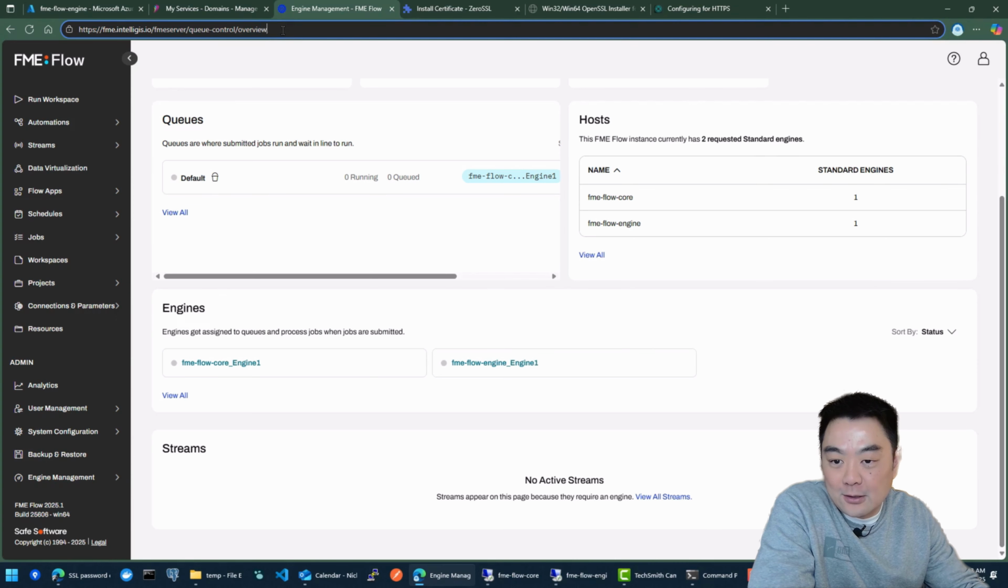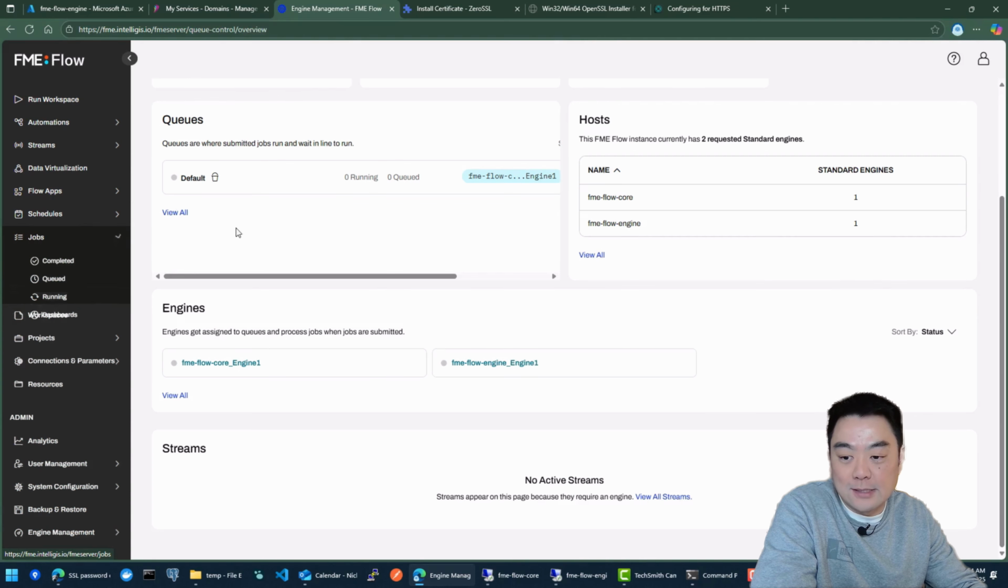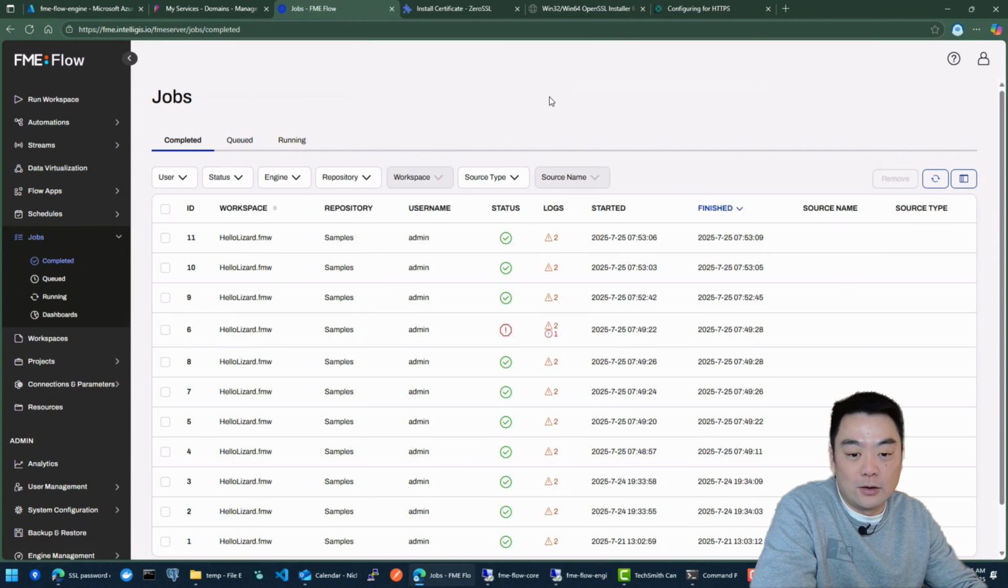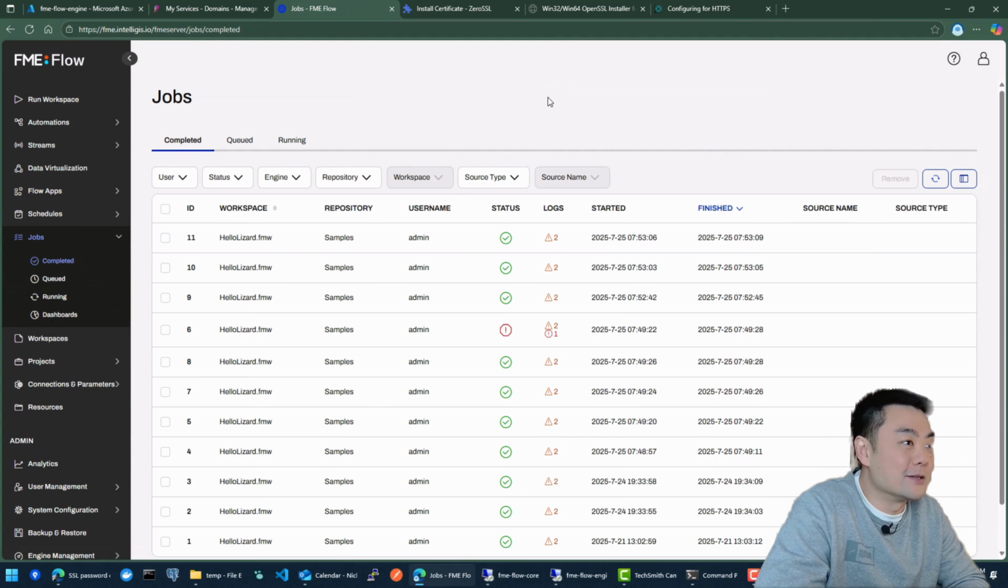But if we have a look on the server now, we are all working on HTTPS, all nice and secure, using a domain name as well. You'll be able to use FME Server core in a production sort of setup now. And that's it for the video. Thanks for sticking around for this whole series. I think this really brings us to the end of the FME Flow setup and configuration series.